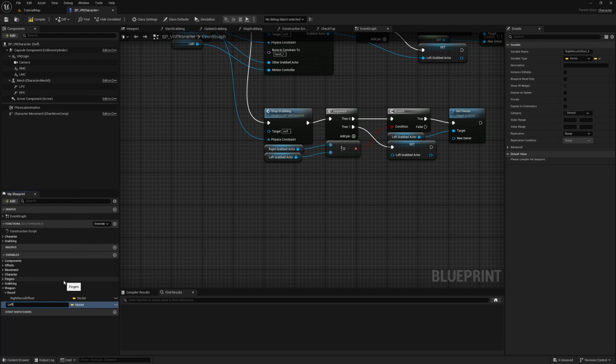This is called left recoil offset. I can simply drag it in here. Then we don't only want linear recoil, but we also want the weapon to rotate. So the next variable is called right recoil pitch. This is of type float. And of course, here we also want this for the left hand. So the left recoil pitch.